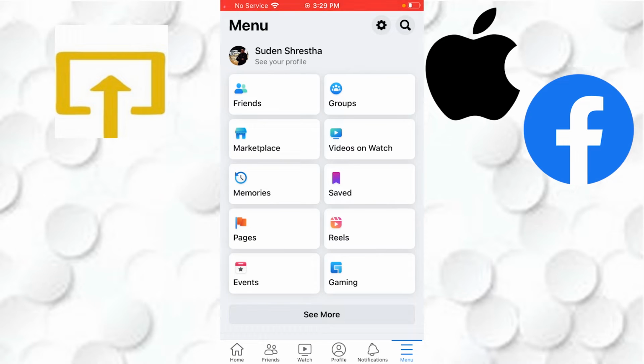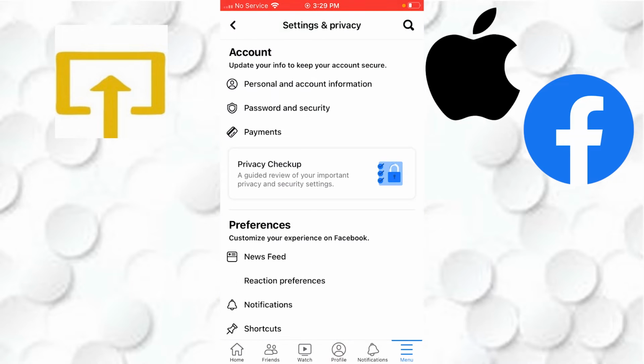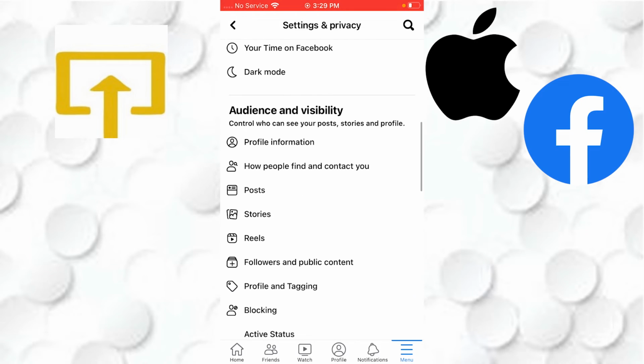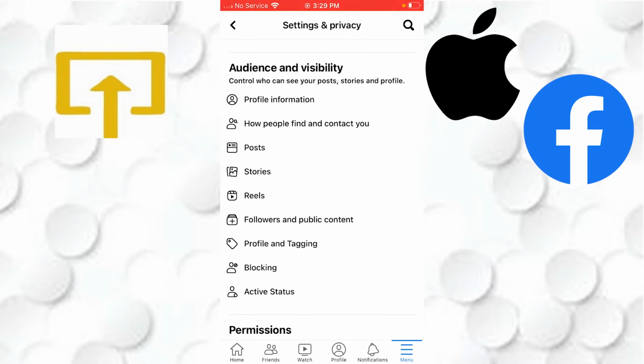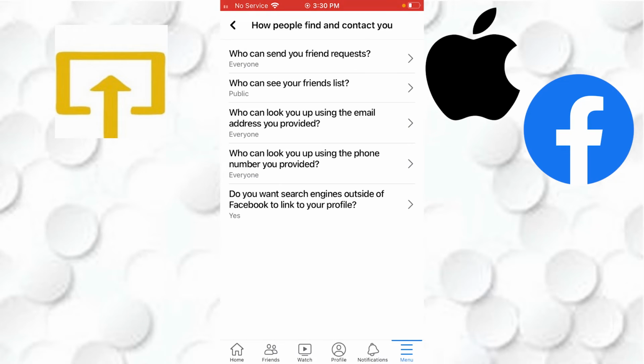on the top right corner of your screen you can see the settings icon. Tap on that settings icon like this, and over here scroll down, and you can see there is the audience and visibility category available, and over here there is the option which is how people find you and contact you. Tap on how people find and contact you like this, and over here you can see there is the who can see your friend list option available over here, which is the second one.